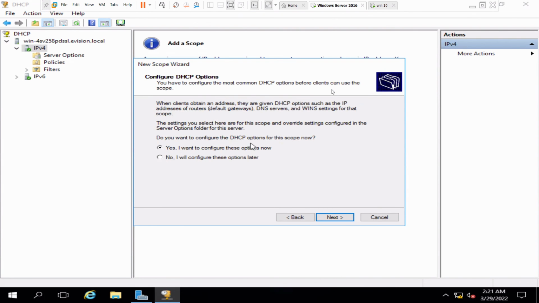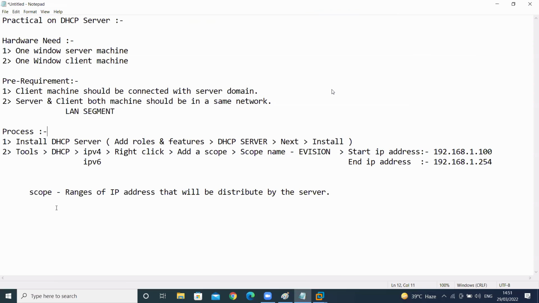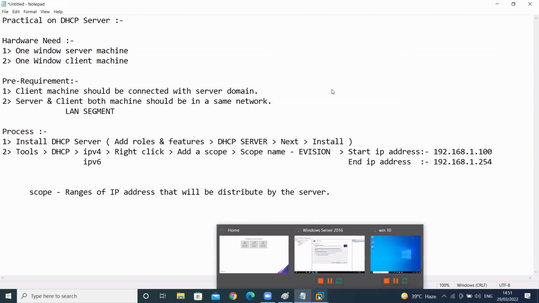This kind of option is coming: Do you want to configure DHCP options for the scope now? Yes, I want to configure. If I click no, I will configure this option later. By default it's on I want to configure, I will go with the same. That's why I'm saying all these things are optional, because after giving a start IP and end IP, it will automatically detect.